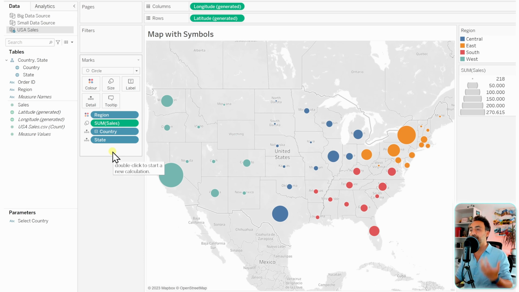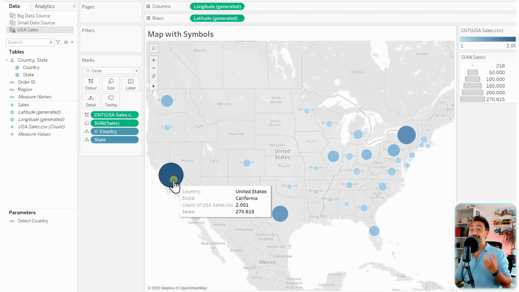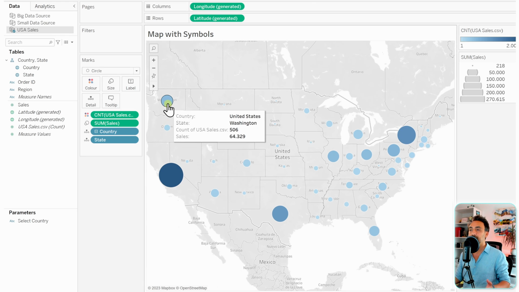And now we can add another measure to the circles. Let's say the number of orders. We're going to take over here the count of the USA sales CSV. So let's take it to the colors. So now the scale of the color is going to define the number of orders and the size of the circle is going to be defined from the sales. So this is one way in how to represent those informations as the circles or bubbles.